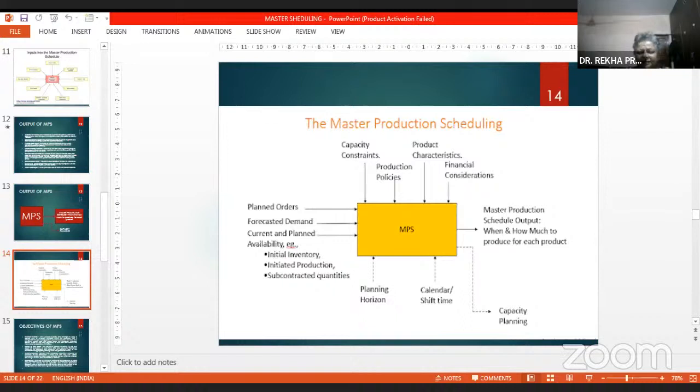What is your capacity constraint, what are your production policies, what are your product characteristics, what are the financial considerations, then the planning: what is your planning horizon, and this gives you when and how much to produce for each product.